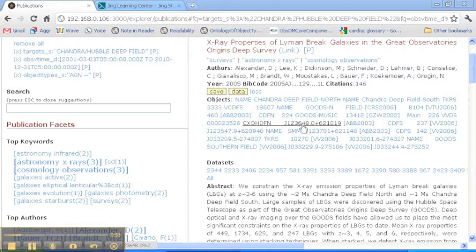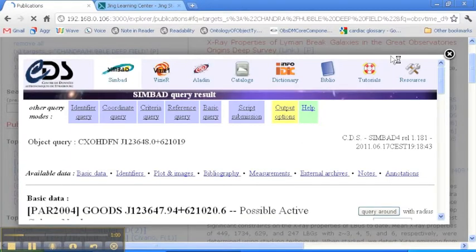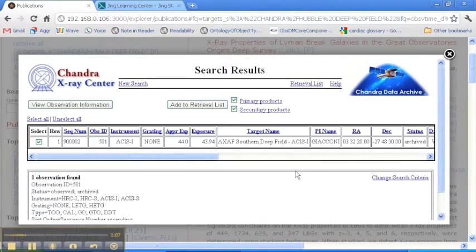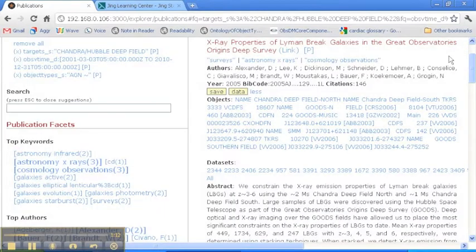We can click on a particular object and look for it on the CDS webpage. Or we could click on a particular data set and look at it on the Chandra webpage. So we have multiple choices of workflow. We can either get the data and do something with it, we can save our searches, or we can go off to other sites which will give us more information.